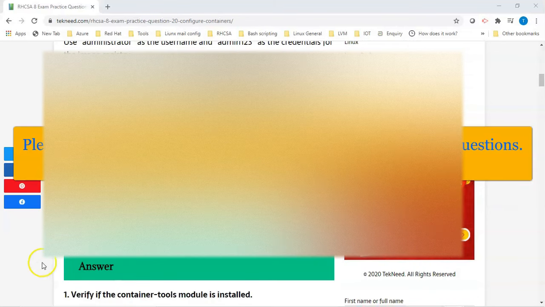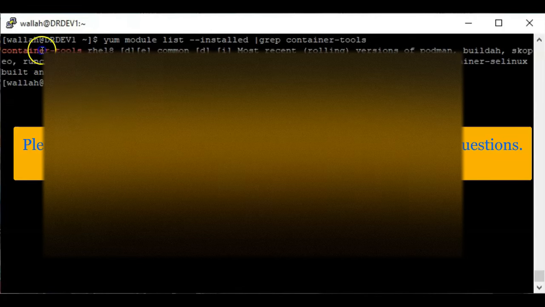So let's solve this question. The very first thing you need to do is to verify if the container-tools module is installed, and to do that you can use the command yum module list --installed. I'm going to grep for container-tools. So you can see that the module is installed.